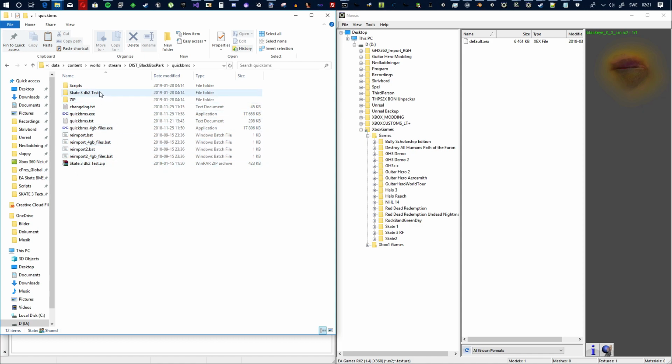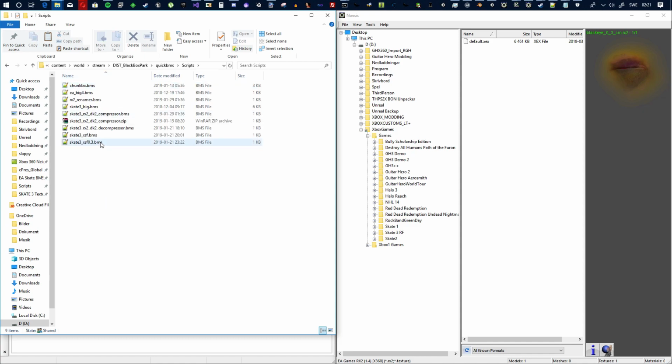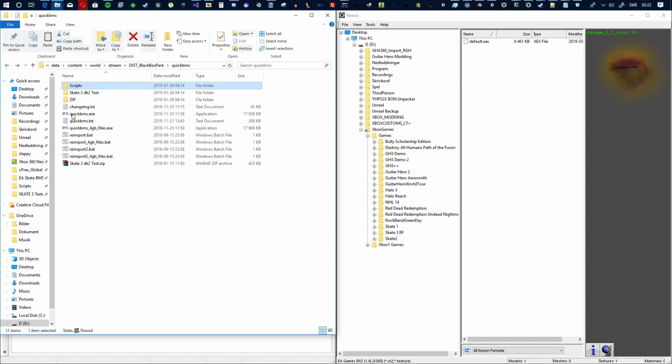I will provide this version of QuickBMS with some of Luigi's scripts and some of my scripts here. I made the compressor, decompressor, and the renamer here. And the other ones are made by the community or Luigi from the ZenHacks forum. So, yeah, let's get started.